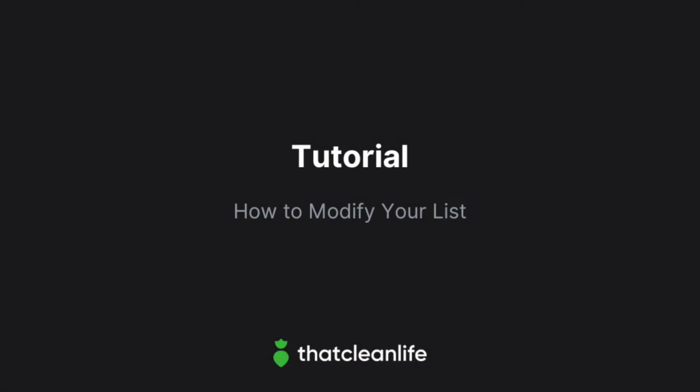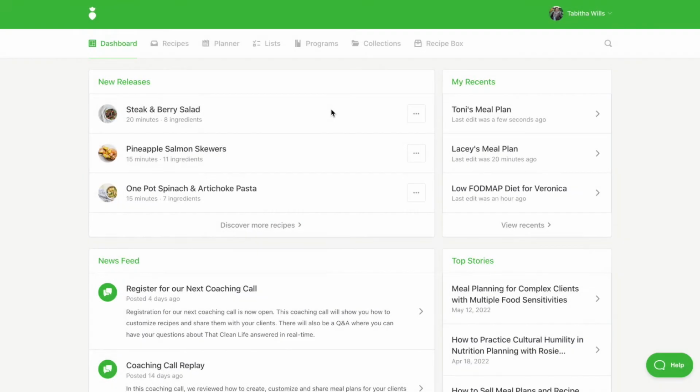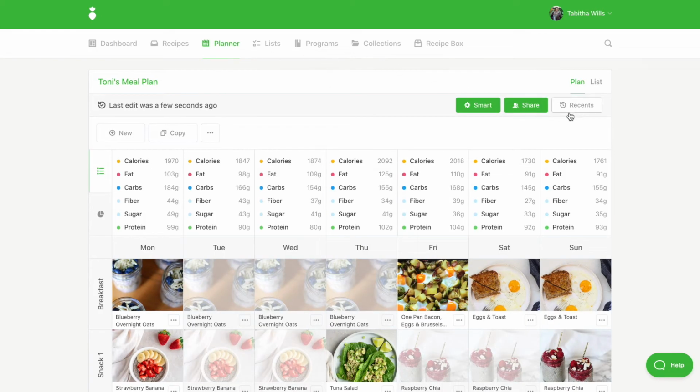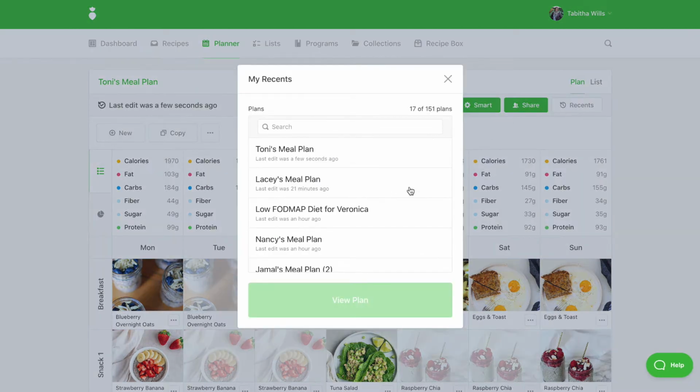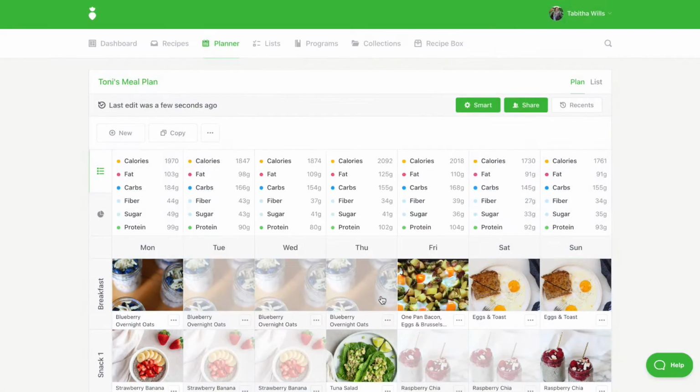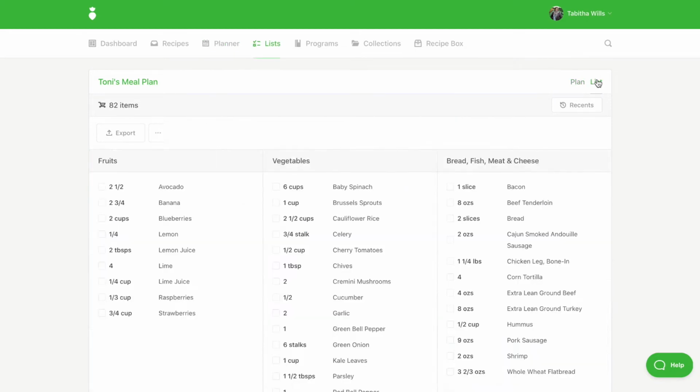In this tutorial, we'll show you how to modify your shopping list. You can easily edit any list to add or remove items. First, start in the planner and select the meal plan you'd like to edit by using the Recents button. Click on the List tab to access the list for the plan.